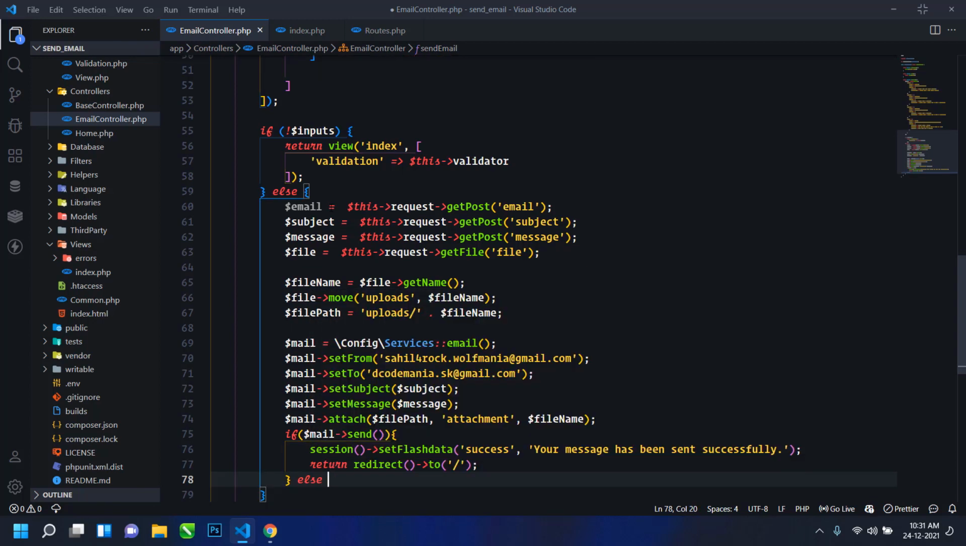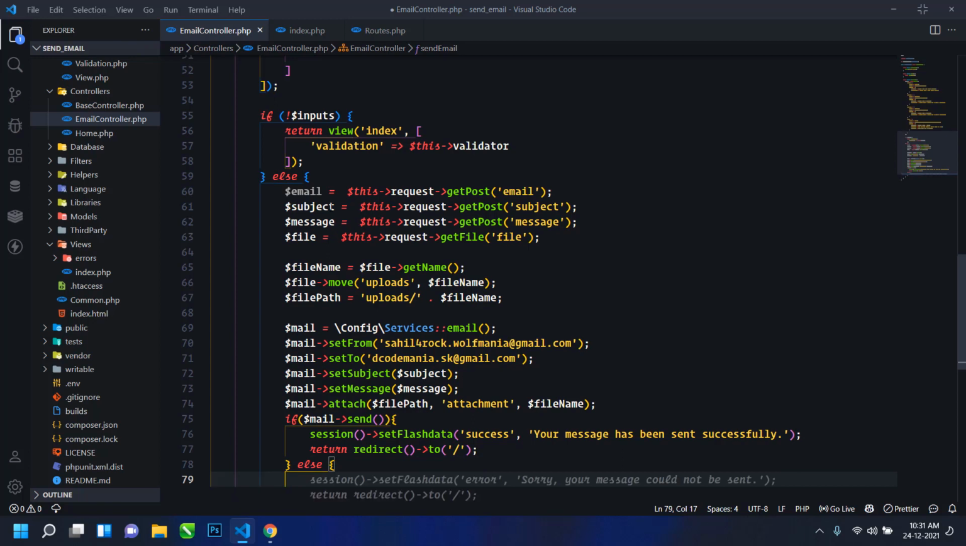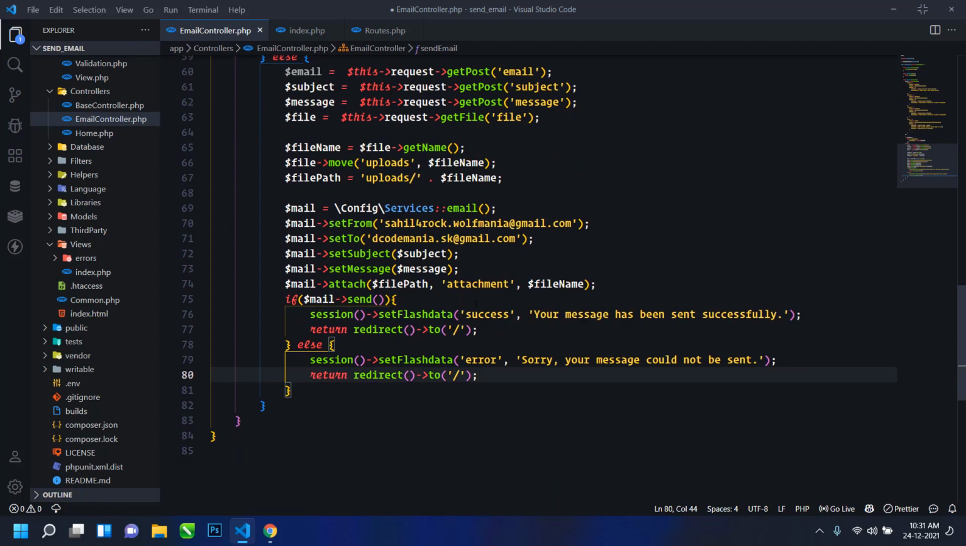Now in the else part, if something went wrong, then I will use session set flash data error, sorry your message could not be sent, and we will again redirect back to the home page. Okay, save this. Now we have to display these success or error messages somewhere in the view file.